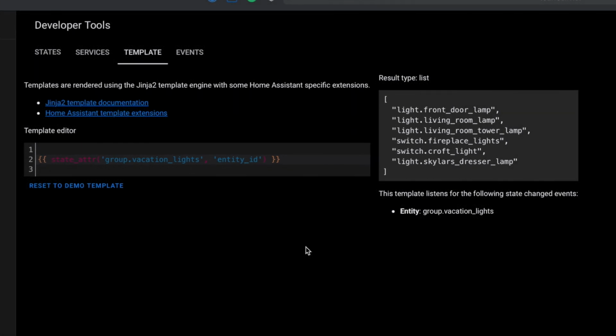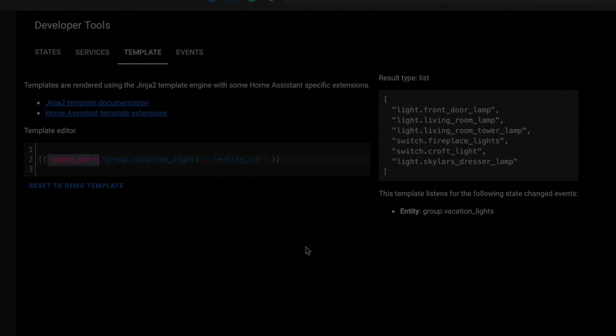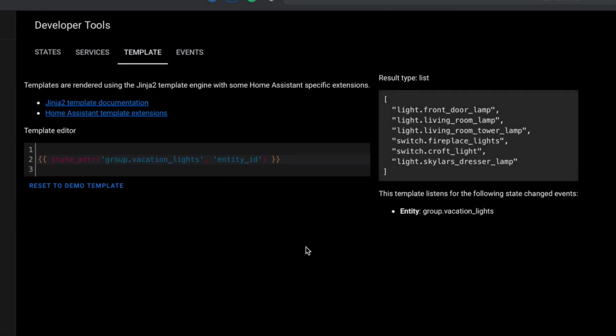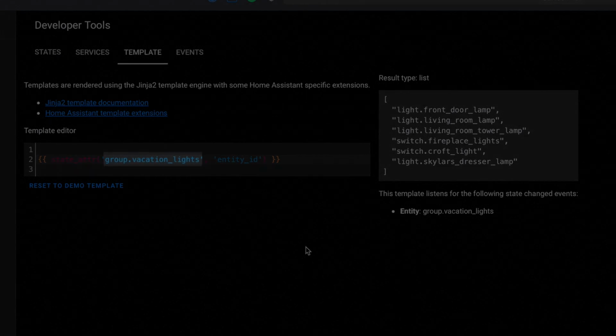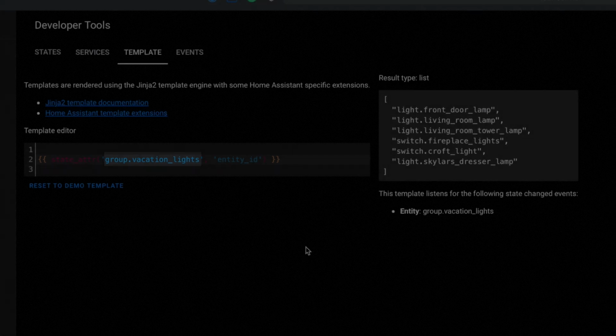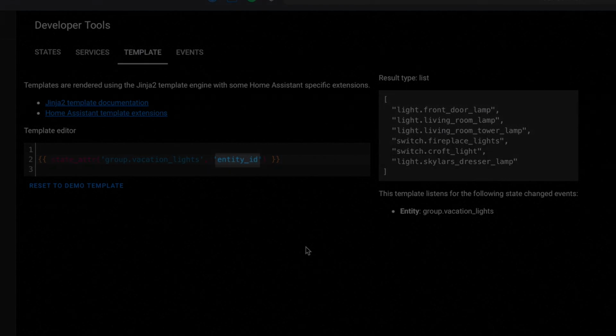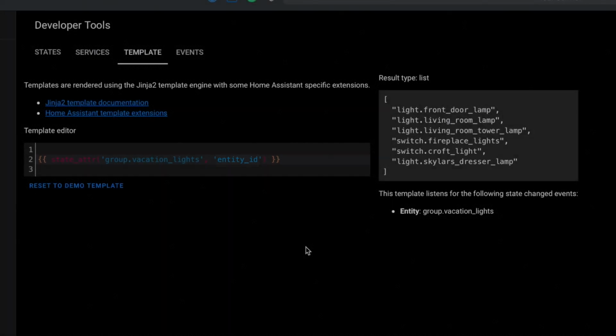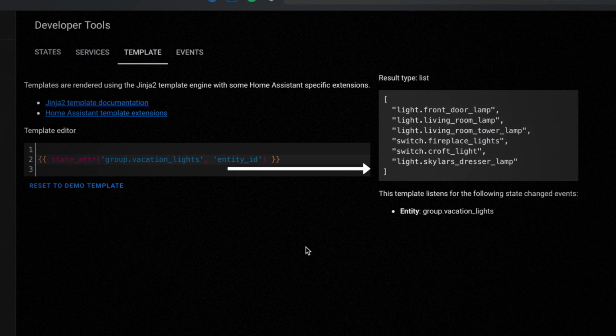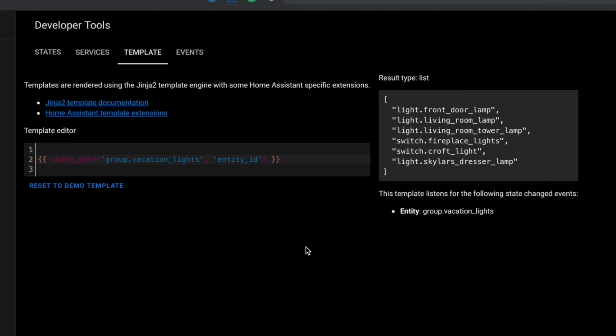Again, in this case, we're going to use a function called state underscore attr, which can get the value of an entity's attributes. To use it, we simply call the function, we give it the name of an entity like group.vacationLights, then an attribute we want, like entity ID. If you're using a single entity, this function will return a single attribute's value. But when you use your group as an entity, you get a list of all the entity IDs in that group, and we just want one.